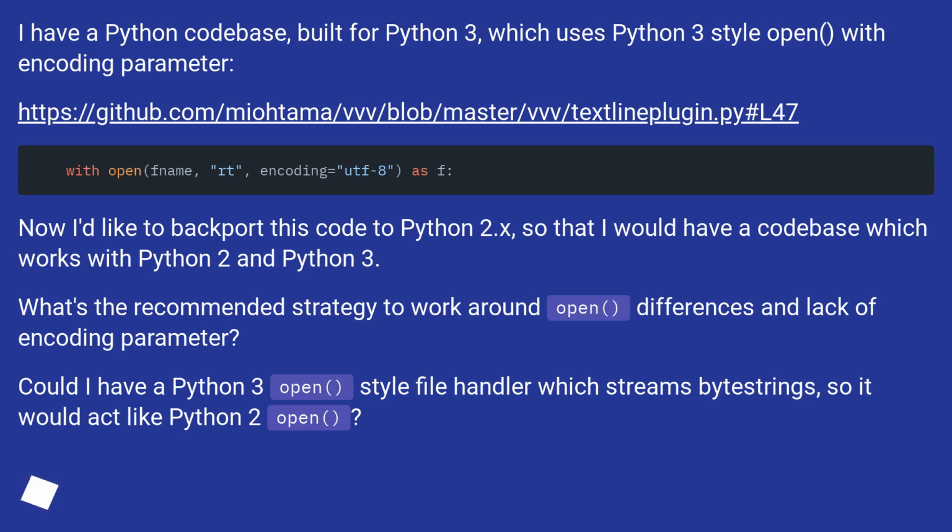Now I'd like to backport this code to Python 2.x, so that I would have a codebase which works with Python 2 and Python 3. What's the recommended strategy to work around open differences and lack of encoding parameter? Could I have a Python 3 open style file handler which streams byte strings, so it would act like Python 2 open?